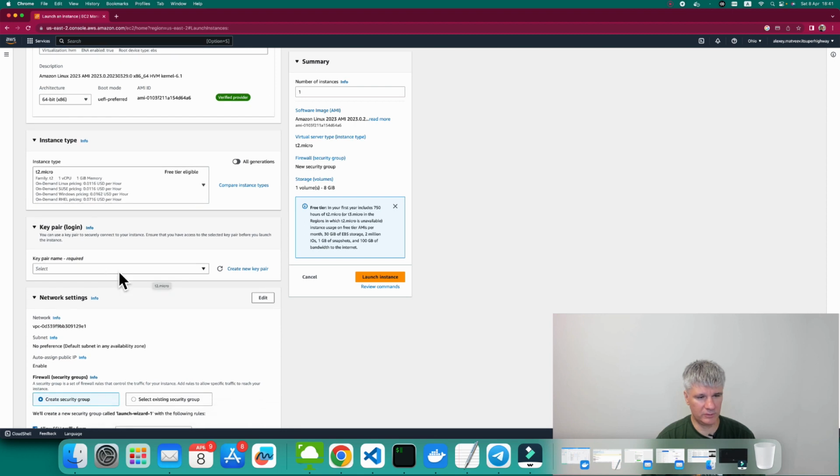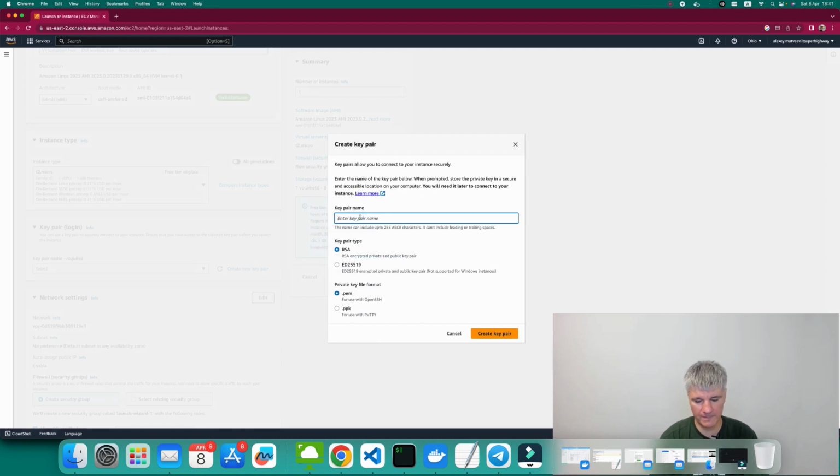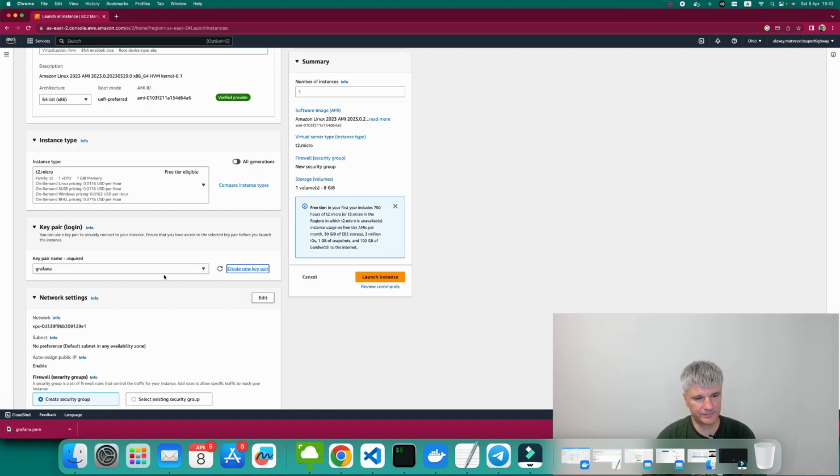And then I need to later use SSH to my Grafana instance. That's why I need to create a new key pair. Okay, let's create it. Now it's over here.